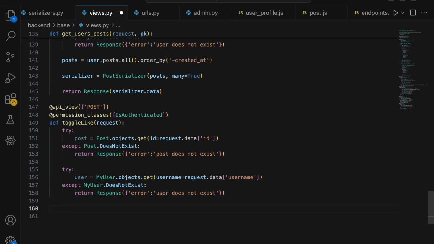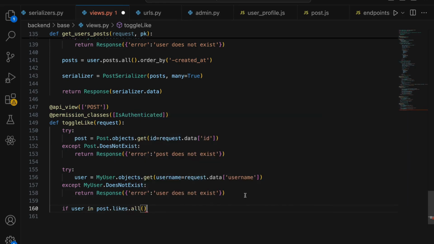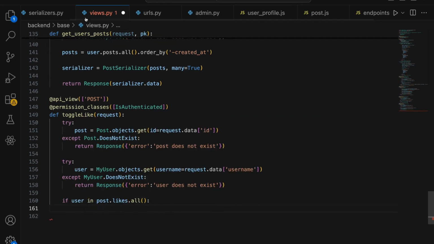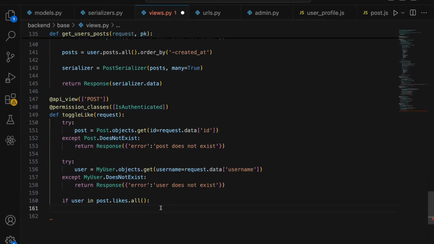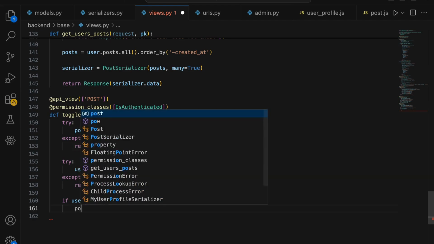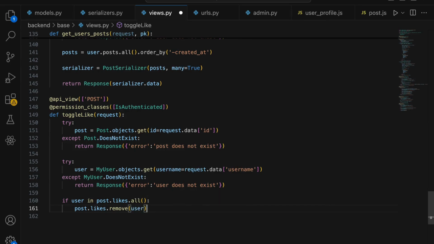So we've got the user. Now to check if they're in it, we just need to check if they're in the post likes. So if we do if user in post.likes.all, this is the array of users that have liked the post. Just from our model here, you can see that. So if we are in the likes, that means we've already liked it. So we need to remove them. So we'll do post.likes.remove user.